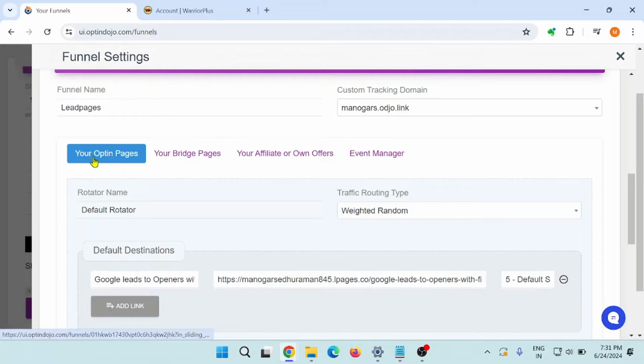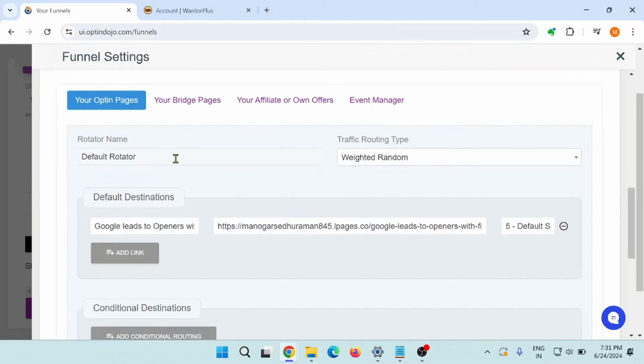Here you can see the opt-in pages, your bridge pages, your affiliate or own offers, and event managers. Under your opt-in pages, when you scroll down, you can see the default rotator, and under the default destinations, this is going to be the link of the squeeze page. You can obtain this link from lead pages, and this will be the default destination.